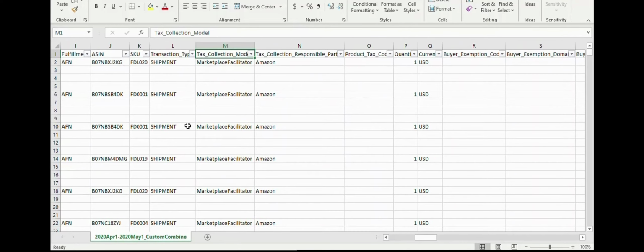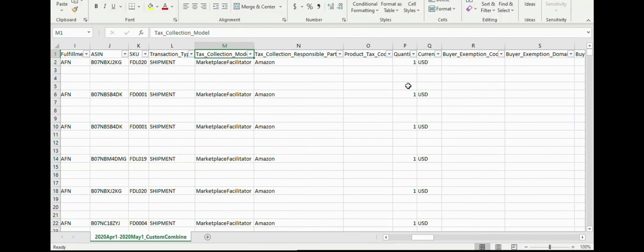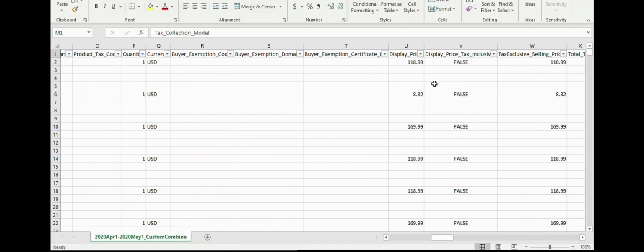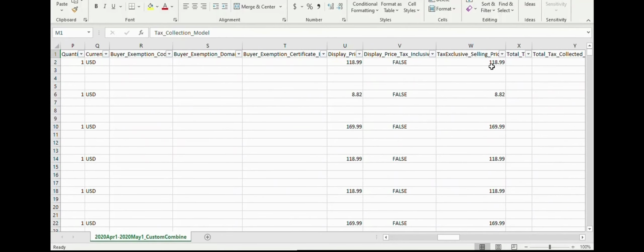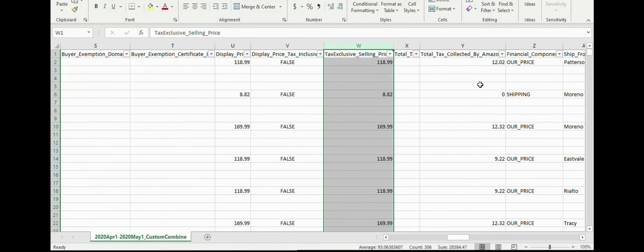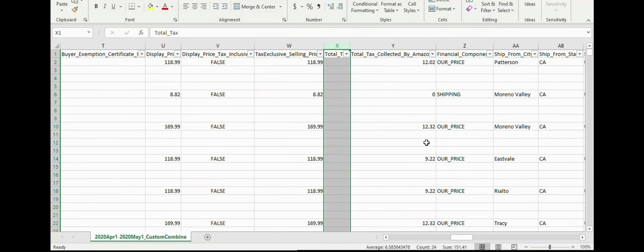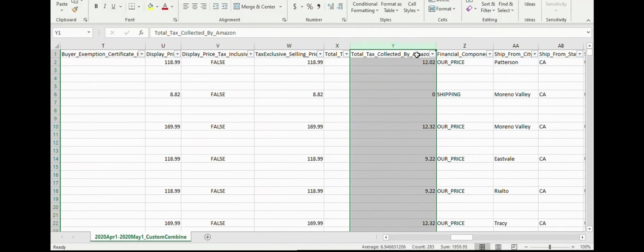Columns G to N talk about the marketplace. Then we talk about the product, how many products, and this is the financial part of the selling price. We use the tax exclusive selling price to get a subtotal. And then here, this is total tax. If you highlight this column, you can see it's 151.41. This is the tax that's collected by the seller. That's the seller's responsibility to remit to the states. And this one, total tax collected by Amazon, 1958.95. This is how much Amazon is going to remit to the different states.